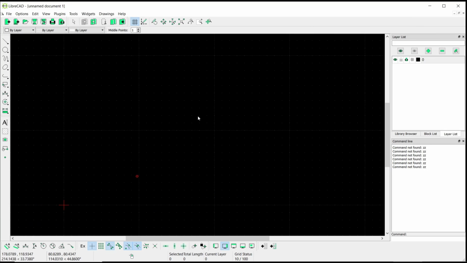Hello everyone, today we are going to learn a basic LibreCAD tutorial: how to draw a line with an angle.